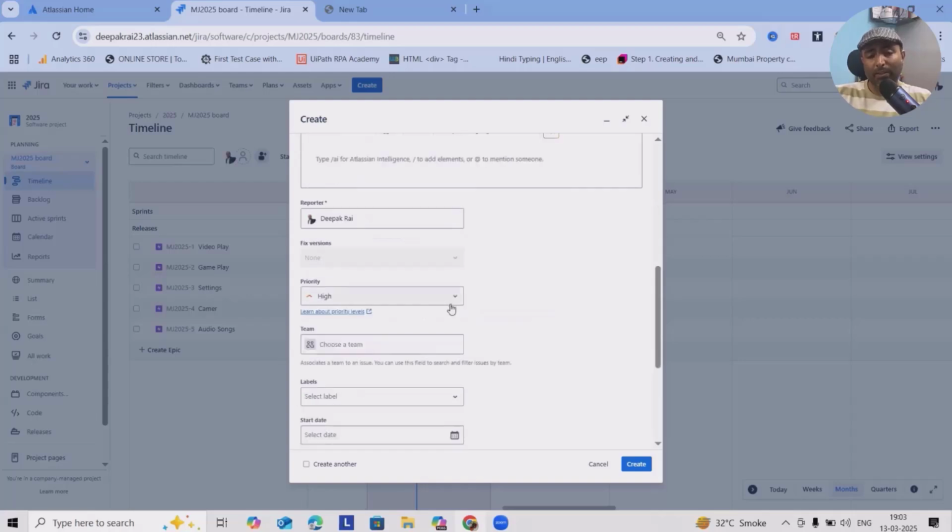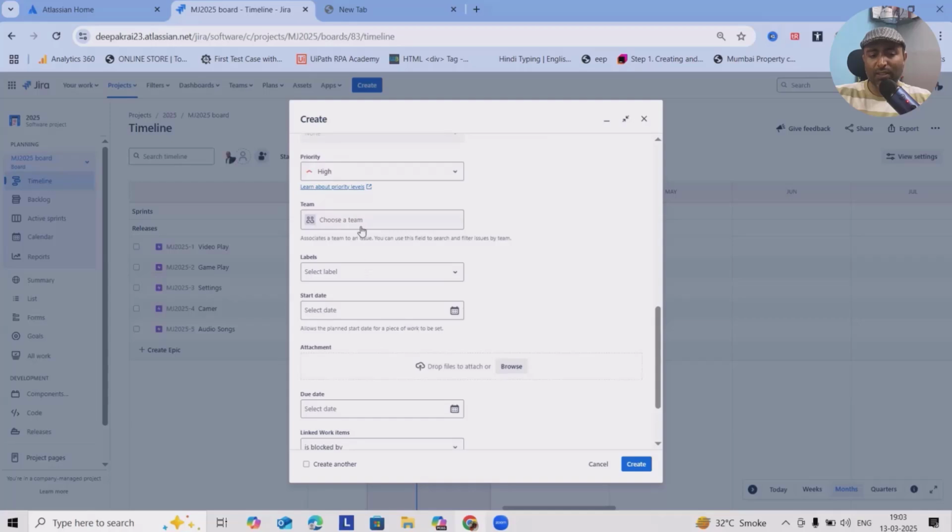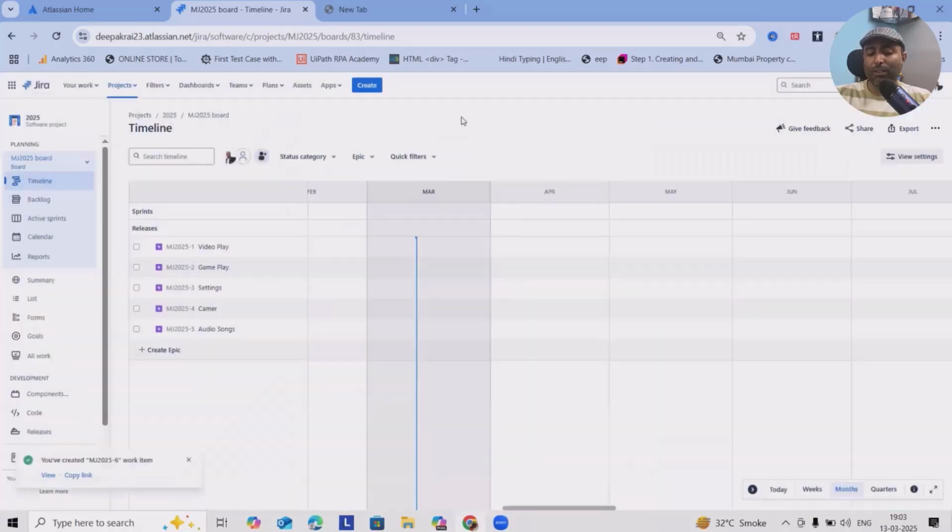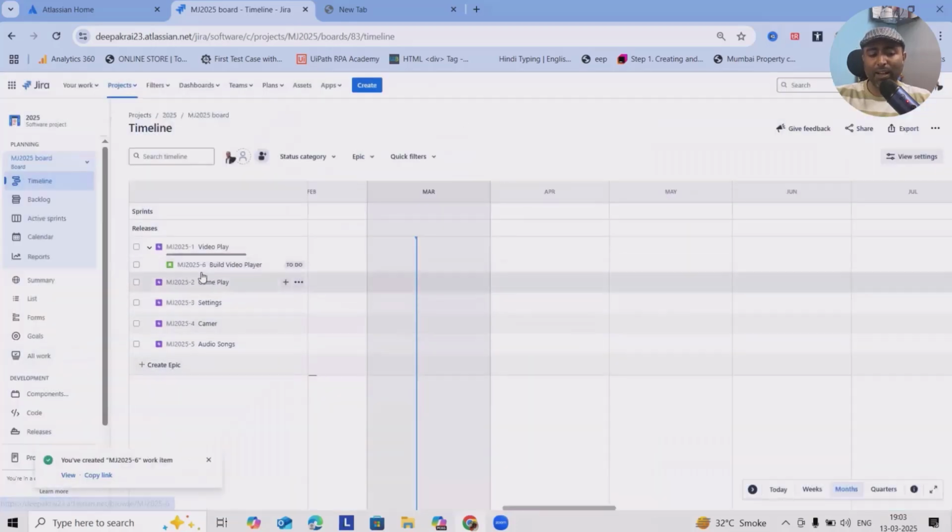After that, what is the priority of these issues? We can include the team who is going to work on it. If you have any label, we can also include start date, due date, end dates. After that, we can create. This user story will be successfully added and you can see the progress of it. This is a timeline view where you can see your issues listed.